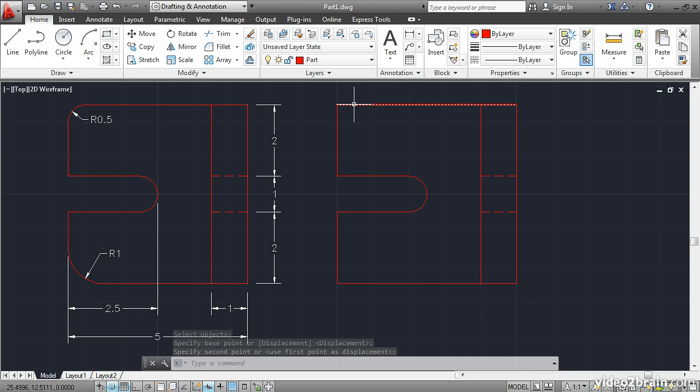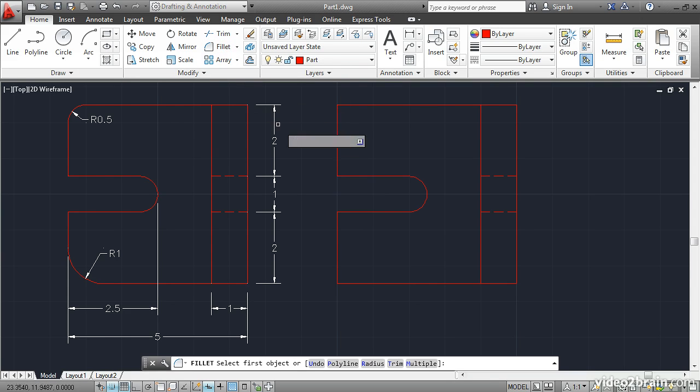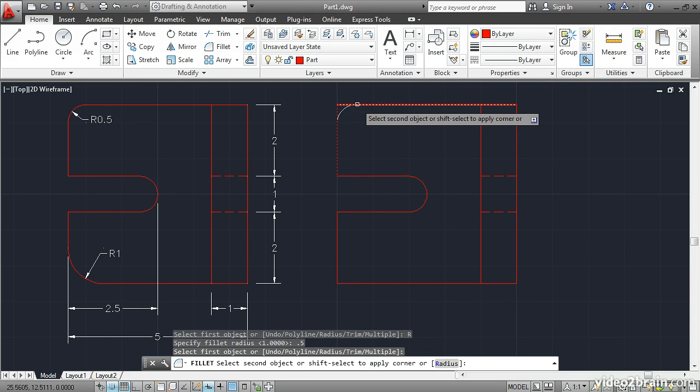Now up here, I'd like to put in this arc. An efficient way to do that is to use the Fillet tool. I'll click Fillet, and then come down here and click Radius. We'll set the radius to 0.5, press Enter, and then click these 2 lines to fillet them together with that radius value.